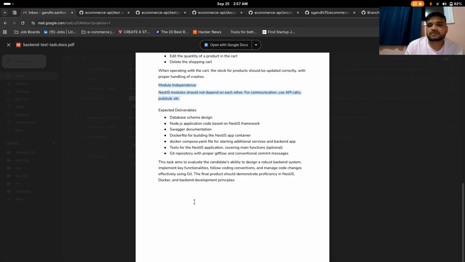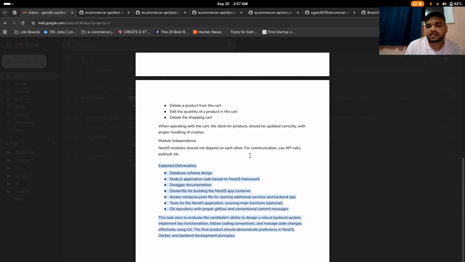But from all the deliverables, I made sure that everything is covered: the database schema, code with the NestJS framework, Swagger documentation, Docker file, Docker Compose, NestJS tests, and then the Git repo.